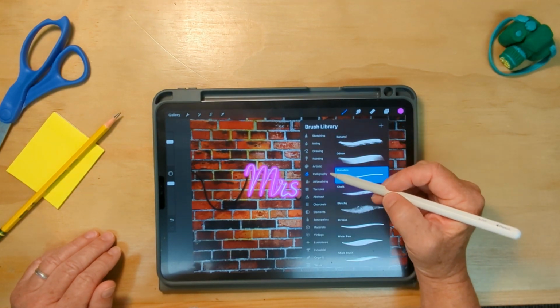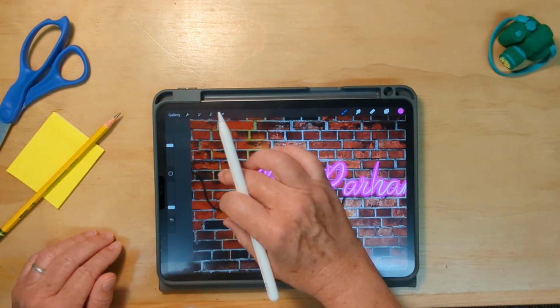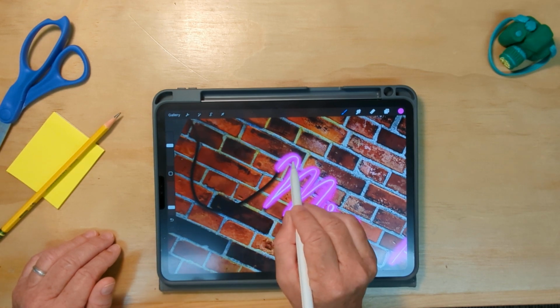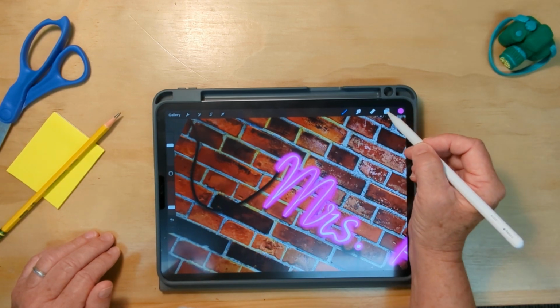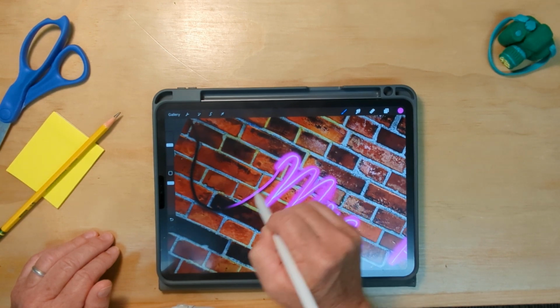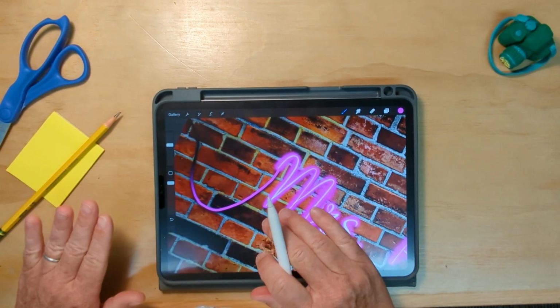For the brushes, I'm going to go down to airbrushing and choose soft brush. Now, I'm going to think about where on the cord would it be lit up from the sign. So it would be lit up right here from the sign. Now, if I spray, let's make sure I'm on that layer, turn up my opacity. If I spray right here, I sprayed a lot. That does not look realistic at all.